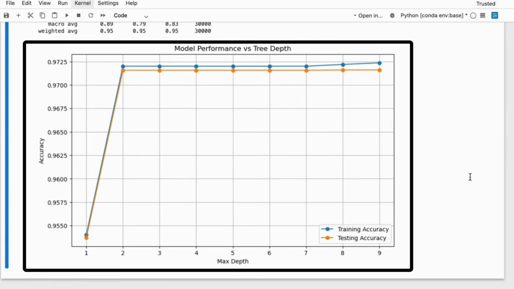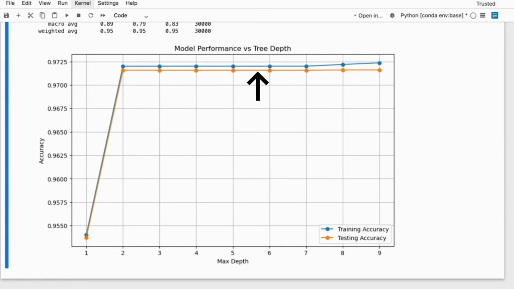This plot shows us how accuracy changes with different tree depths. The point where testing accuracy plateaus or starts to decrease indicates the optimal depth. This happens around a depth of 2. We're looking for the simplest model that achieves good performance on unseen data.